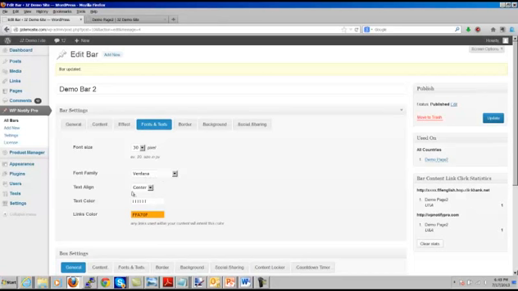Here's the type of font, text alignment on the bar, left, center, right, justify, text color, and if you have a link, this is the color of the link. So you can separate that, but you can also do it. Of course, you can just have it however you want.